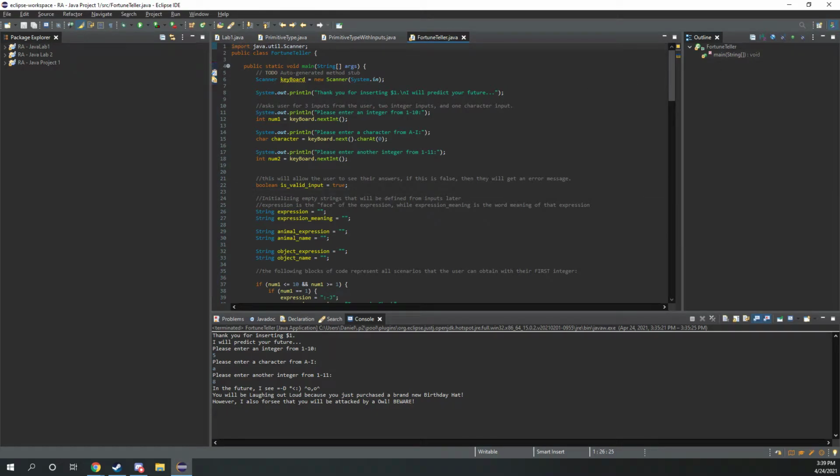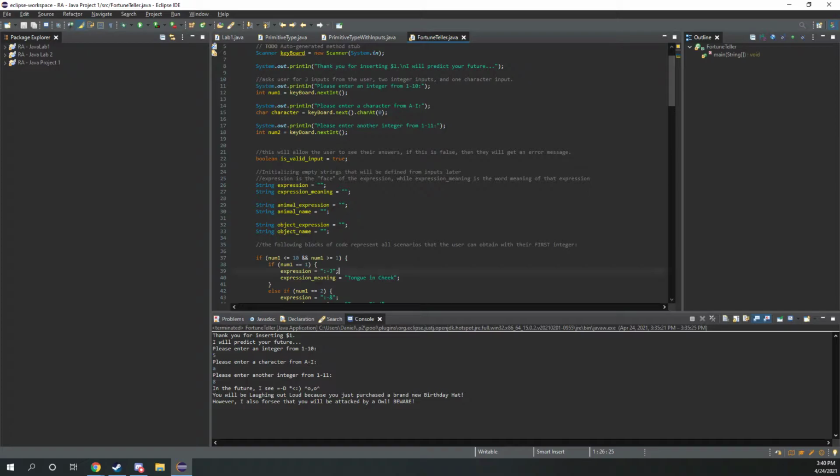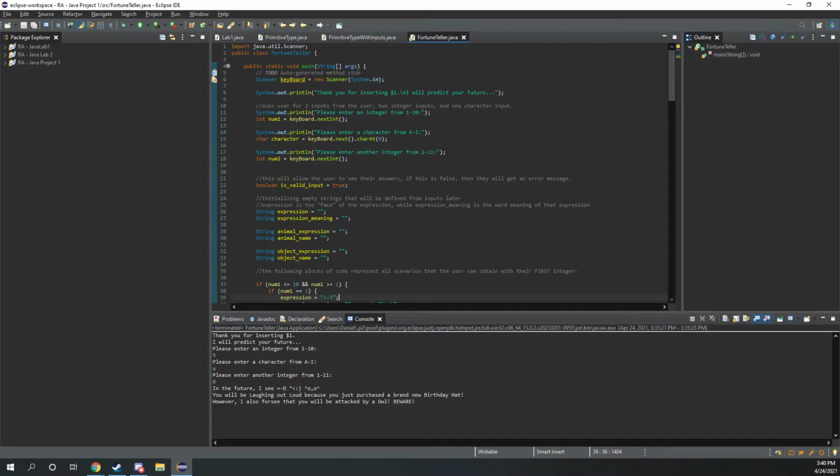Okay, Java Project 1. So we have a fortune teller here that will take in 3 inputs from the user and tell them what will happen to them in the future. And it will also show them the expressions of what will happen to them in the future. So something like in the future they might be angry, and we'll show a little emoji from keyboard inputs. And we'll also tell them what the expression of that will be. So they might be angry, and then we'll see a little emoji of them being angry in the future.